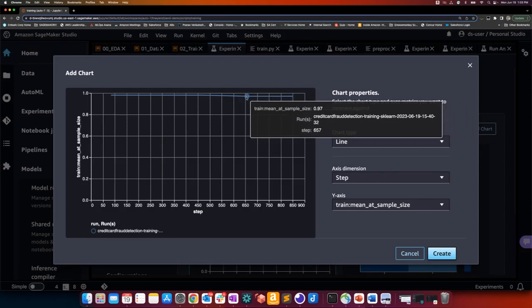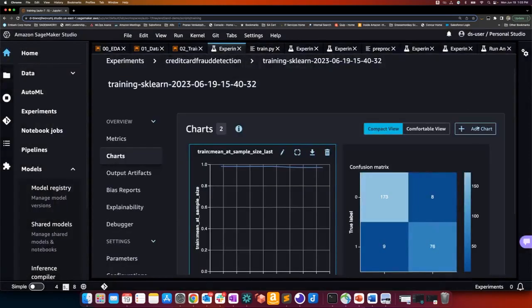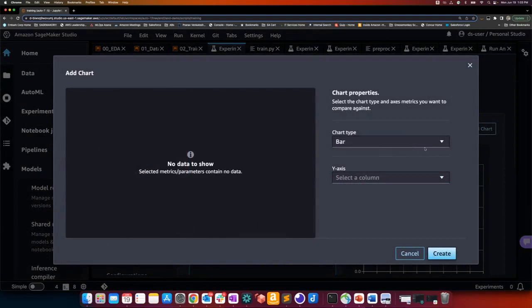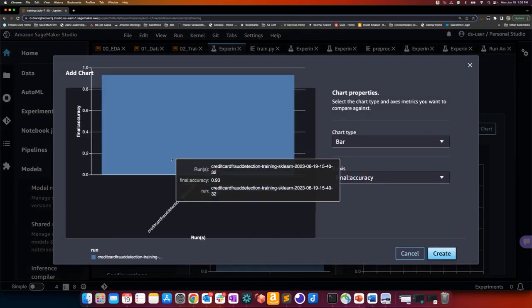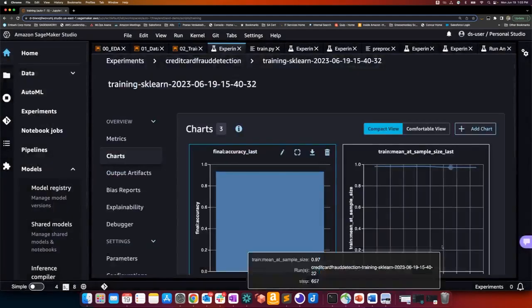The accuracy value for my training job was around 0.97, 0.98, so it hasn't varied a lot, so that's good. Now I can even visualize final accuracy or final F1 score in the form of a bar chart as well.